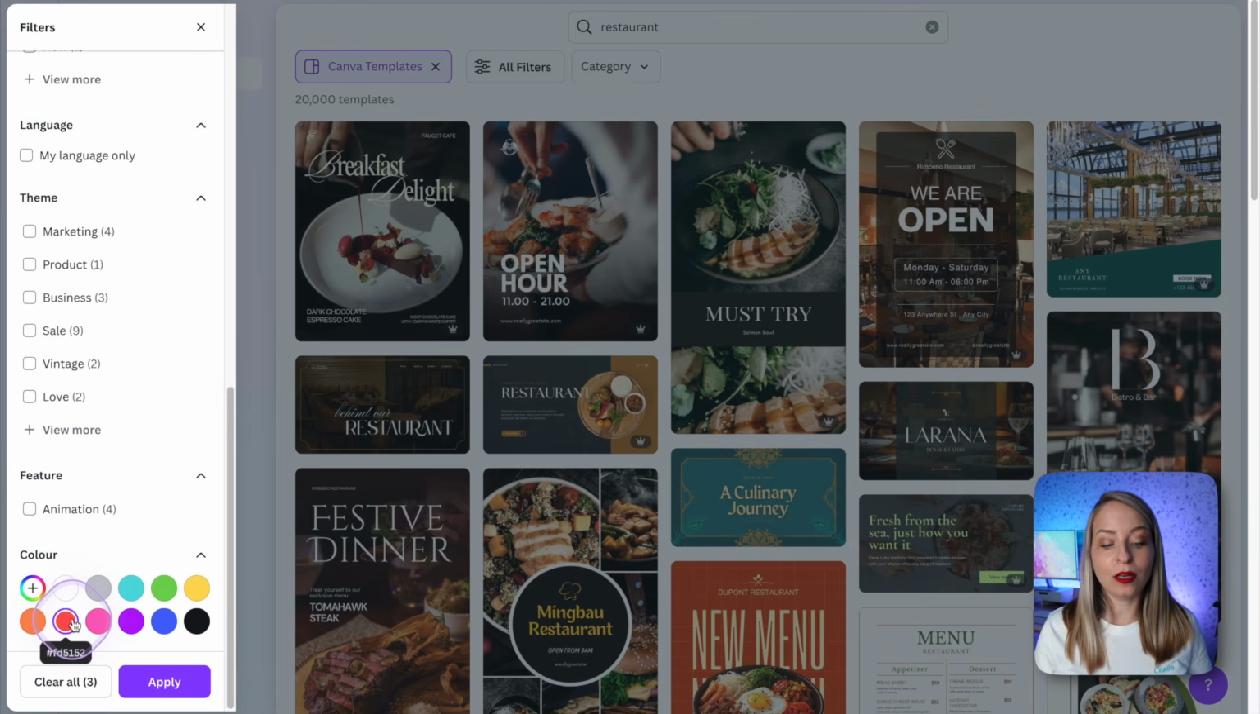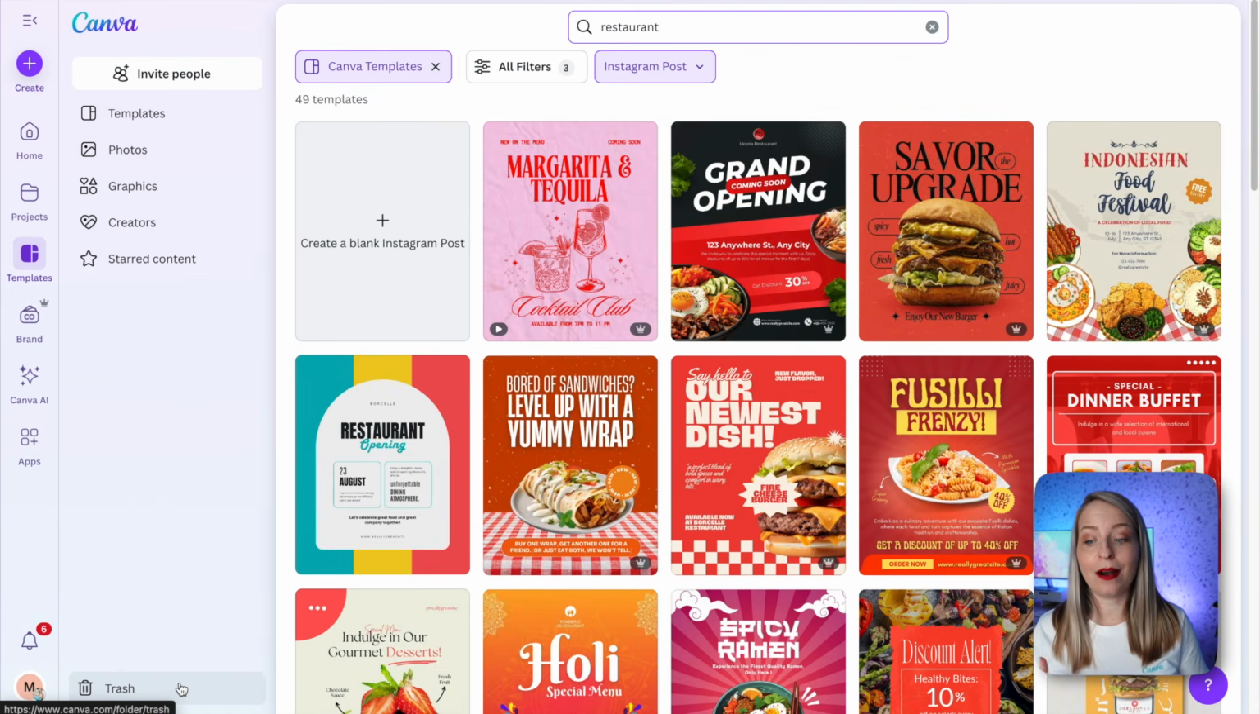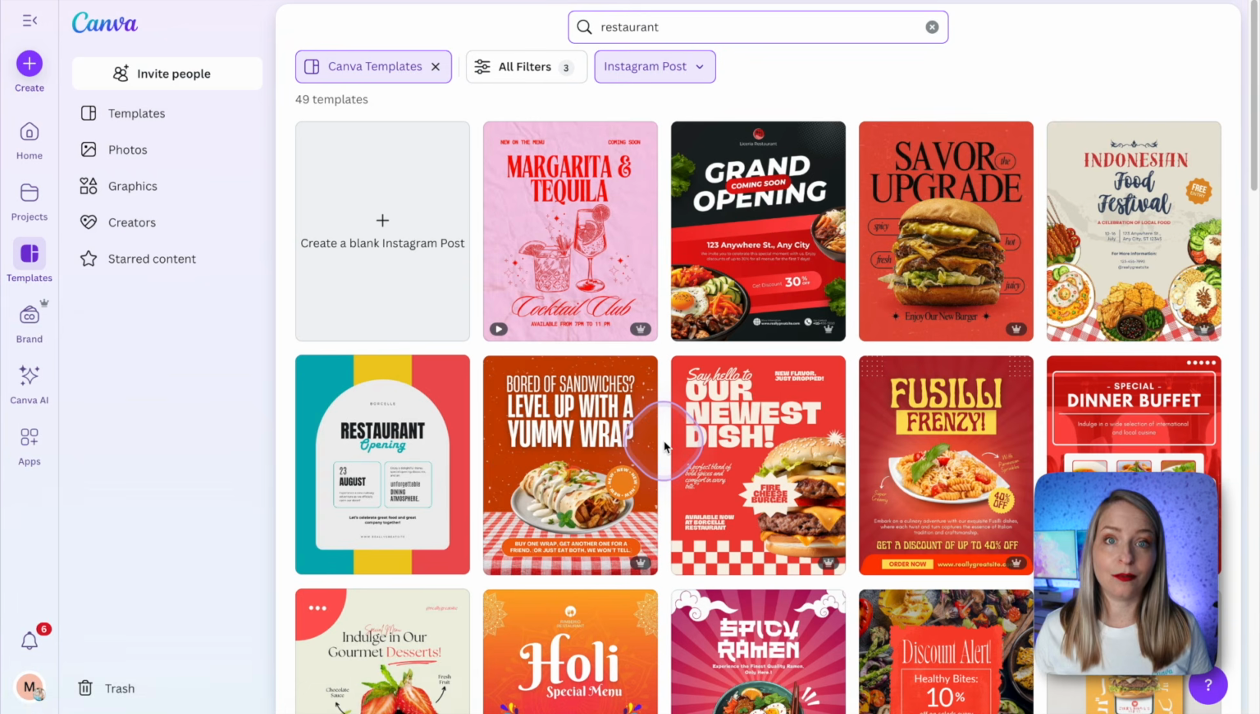So let's say we only want to look at templates that are roughly in the theme of red, and then we apply that, it's only going to show us restaurant posts that are a vertical Instagram post format and feature the color red. So that's a really nice starting point. And then we can have a look at a few different things here.